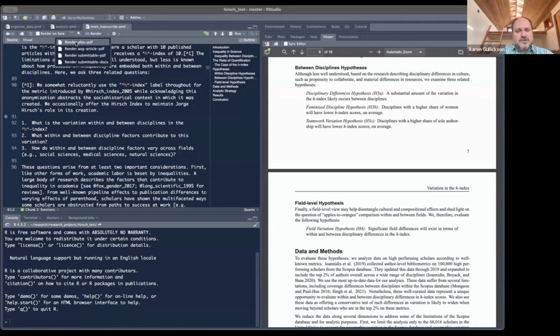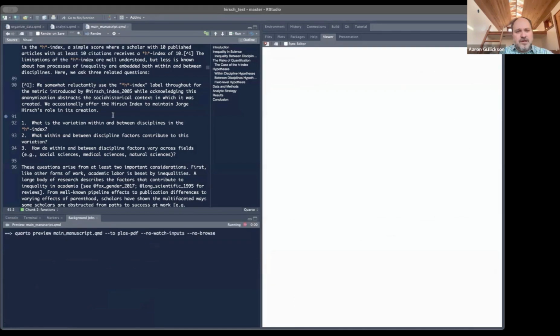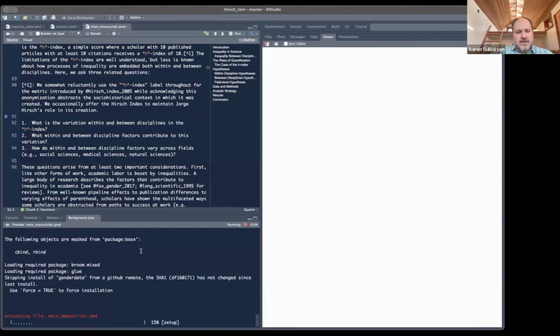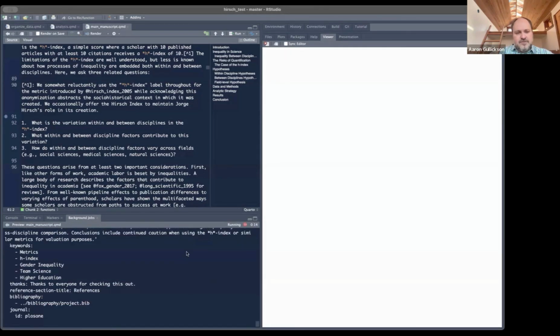In this case, we were actually submitting this to PLOS One. And so there is actually a template for a PLOS oriented PDF. So I'm going to re-render the document using that format. And you'll see that it's going to look a lot different because it's going to follow the format of PLOS.